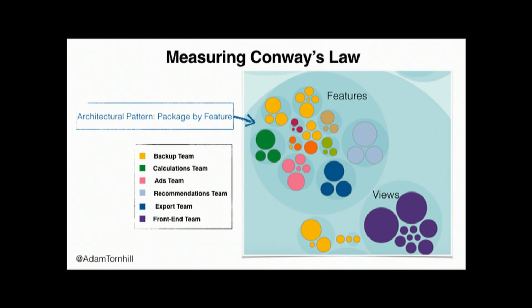So the final thing I want to show you is how we can start to measure things that we normally only talk about. We can start to measure things like Conway's law. And you see an example here. It's the same visualization style, but now each color represents the contributions of different teams. So this is a package by feature architecture, and you see that from the perspective of Conway's law, this looks absolutely fantastic, right? So each team can work in their dedicated part of the system, and we have a minimum of inter-team coordination needs. This is absolutely amazing.